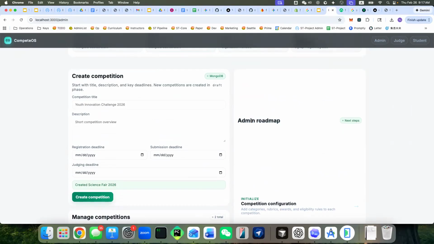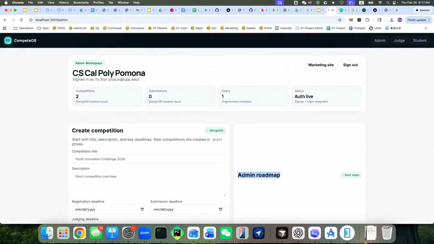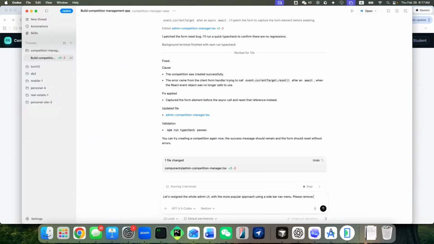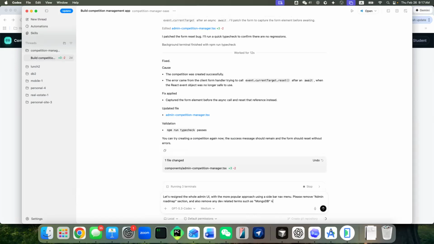There's admin roadmap, all of this. This is also not good. Let's just remove that section. Okay. We remove this section and also remove any dev related terms such as MongoDB. This is obviously not needed in the UI. Okay.